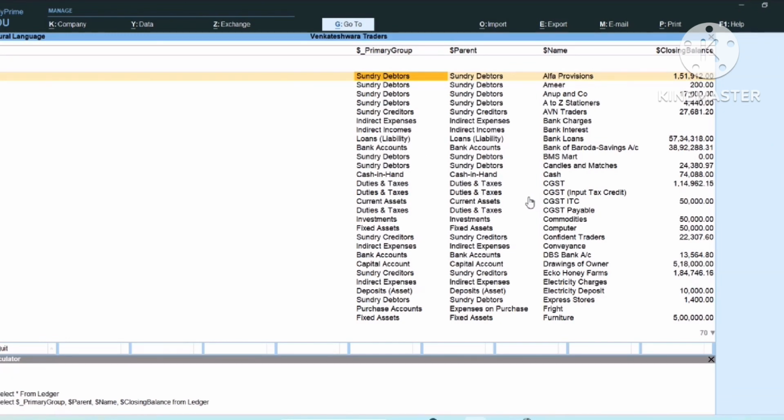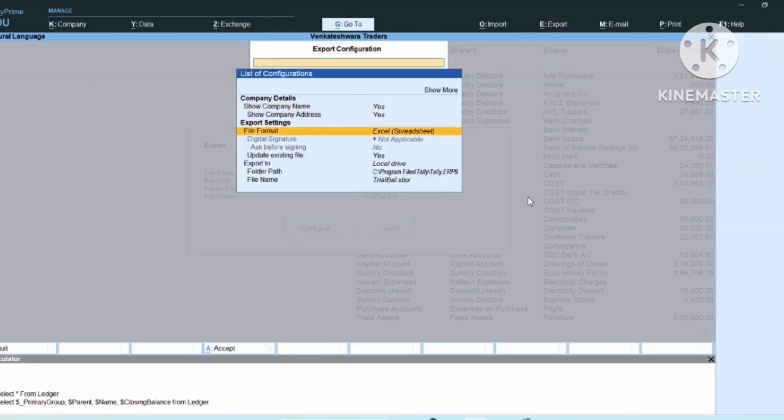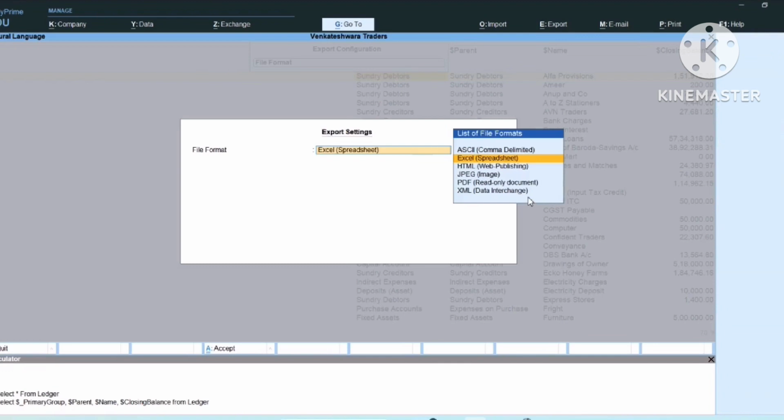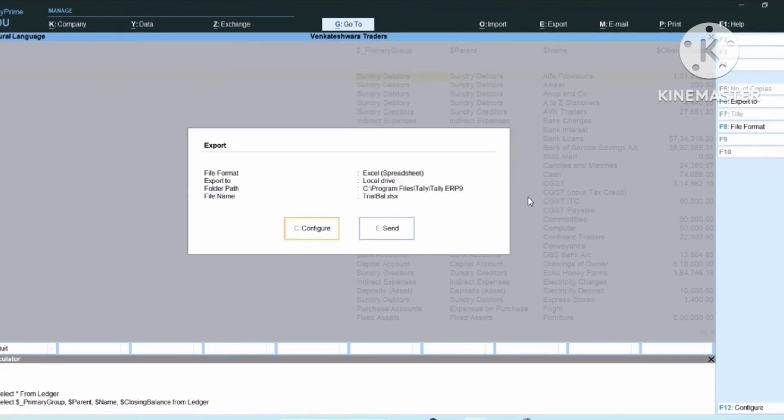So you can export this view by pressing Alt E and you can take it into Excel. But I am not showing that here because everybody knows how to get it into Excel. So I am just leaving this part.